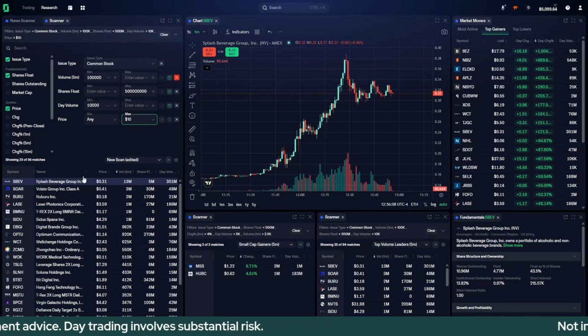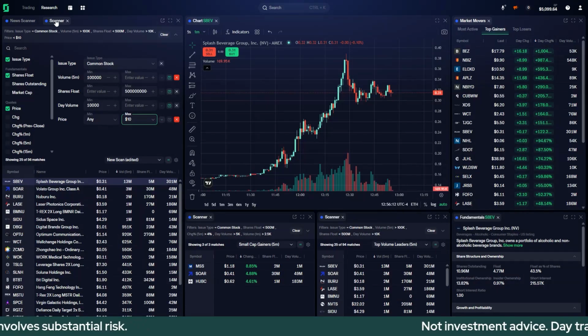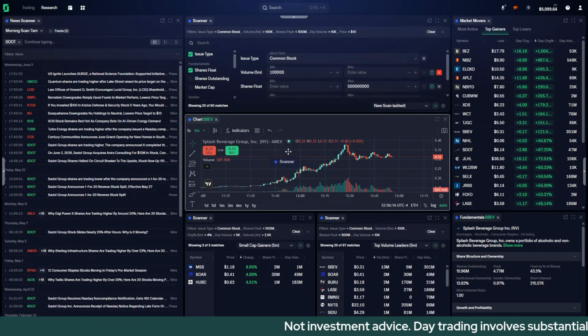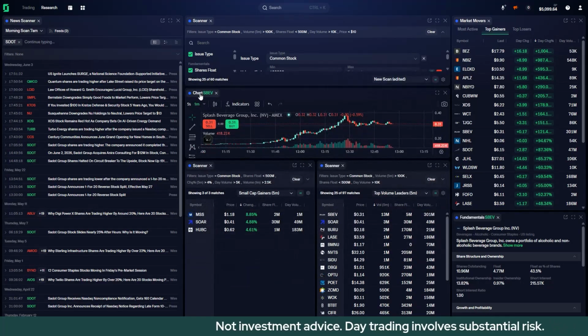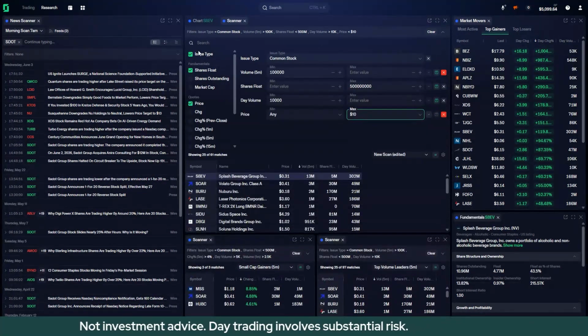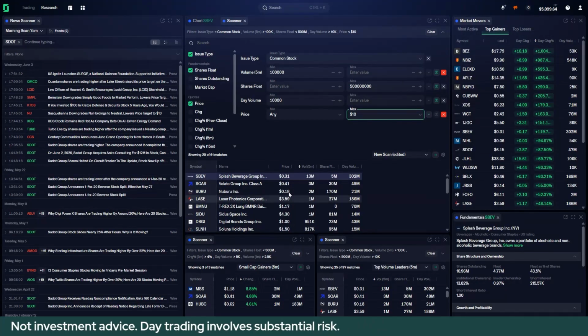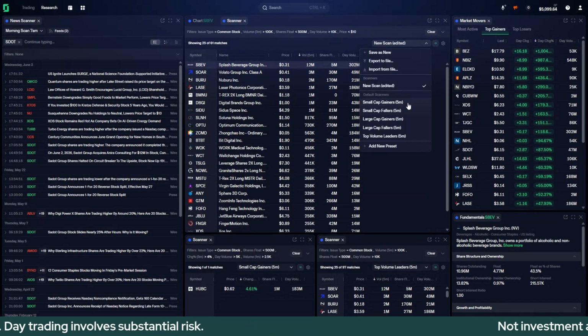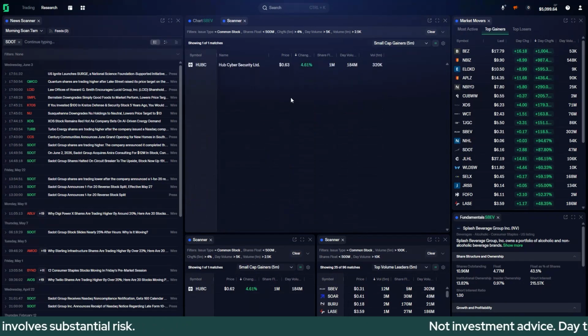So that's the stock scanner. How do you use the stock scanner with the news scanner? Let me move this over to the right and overlay it on top of my chart. I've just got rid of the chart for a second. Let's collapse this and use the small cap gainers and see if anything's hitting right now.